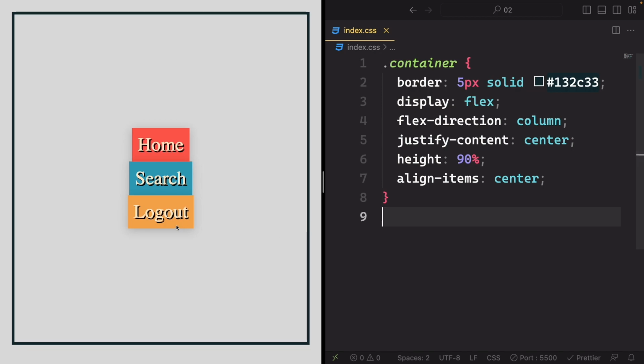Now, here's a test for you. I'd like you to position the content in the bottom right corner. Feel free to pause the video, work on it in your code, and when you're ready, come back to see my approach. Welcome back. Let's tackle the task.